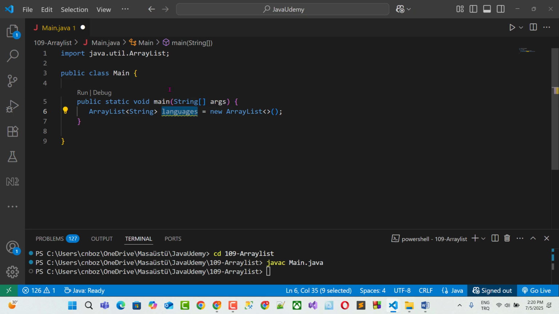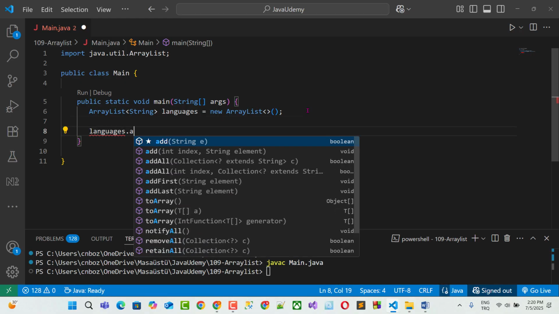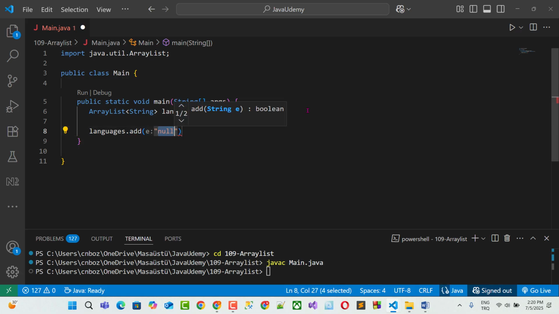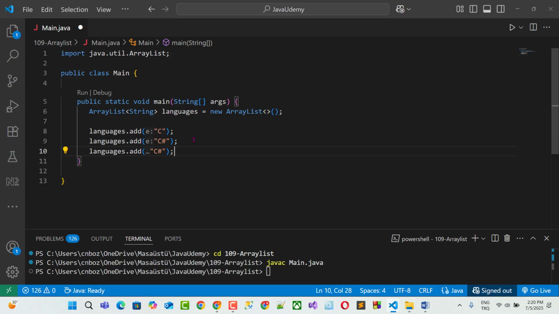If you want to add an element to the list, I can use the add method. So let's say I want to add a language. I come here. What's the name of my ArrayList? languages. And then I use the add method. Inside this, I give C programming language, for example. If I want to add again, I use languages.add, and then I add C#. I can continue like that, for example JavaScript, and Java, Python.